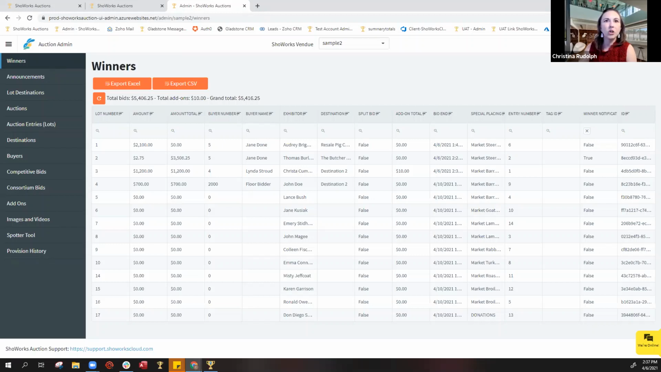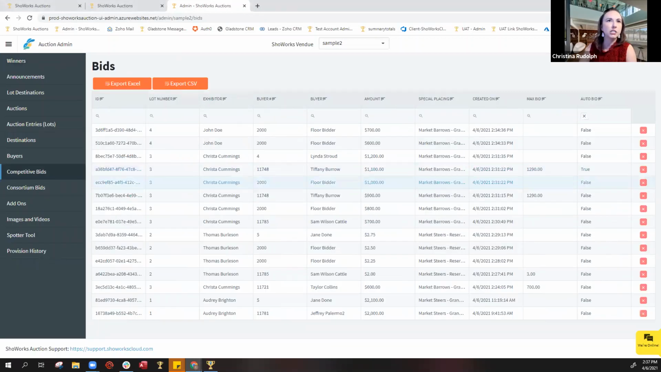I have a question specifically about the max bidding. I'm going to read it and try and answer it. Since the proxy bid placed the 1,200 bid first, why wouldn't they win the bid at 1,200 instead of the floor bidder? That is a really good question.